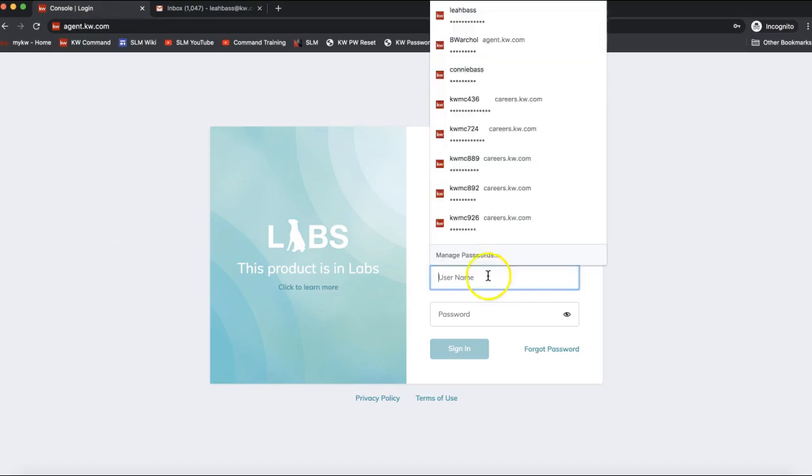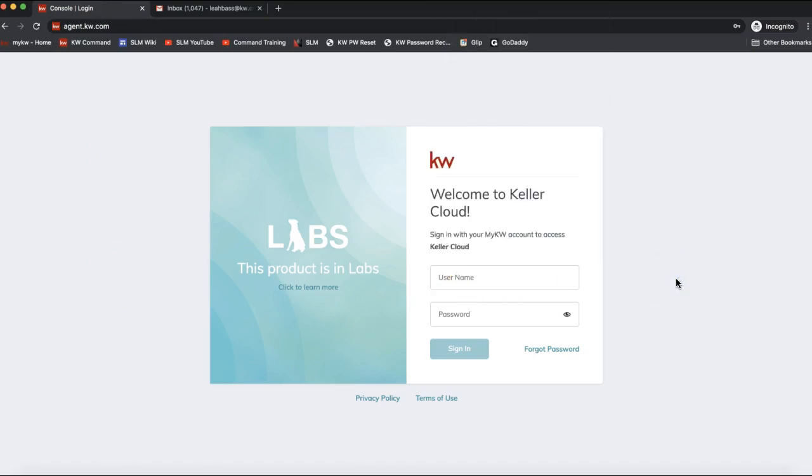And you'll want to log in, and this login here is the same as your MyKW login. It's the same as your login for Kelly. So they're trying to streamline all the usernames and passwords. And I don't know about you, but I have enough usernames and passwords to remember, so that's really great.